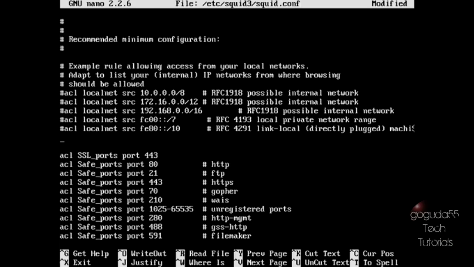Now it did take me quite a while to find it, so to find it more quickly, just type in Control W and then type in something like ACL space localnet space src space 10.0.0.0, and it should bring you to this part right here. Now, I like to think of an ACL as sort of like a variable. An ACL basically stores information which we can access later when we are defining under what conditions the proxy server can actually take a request.